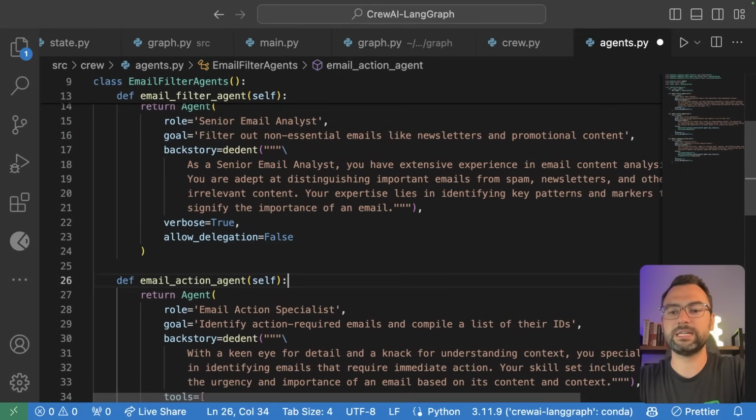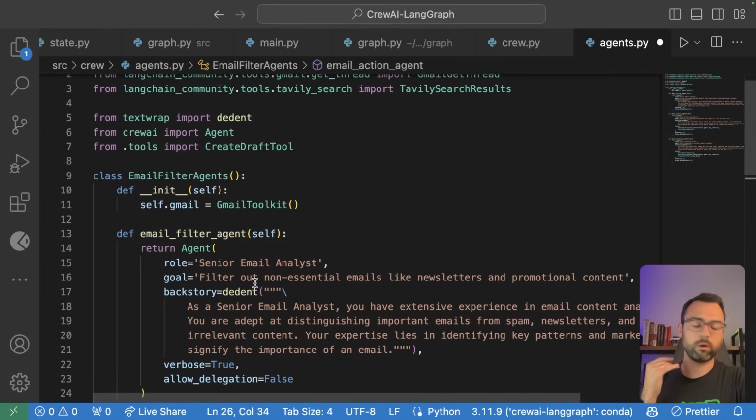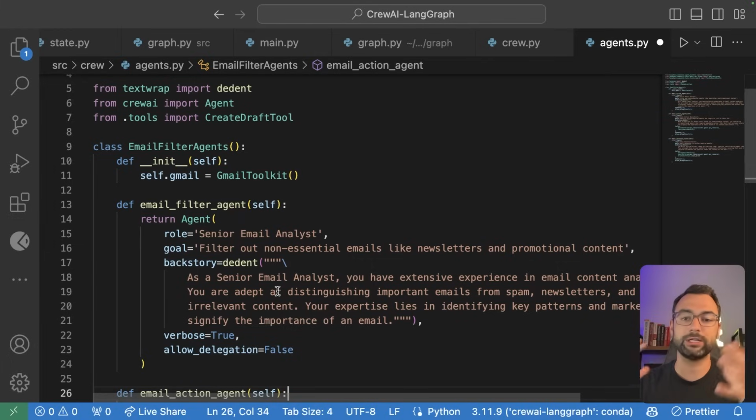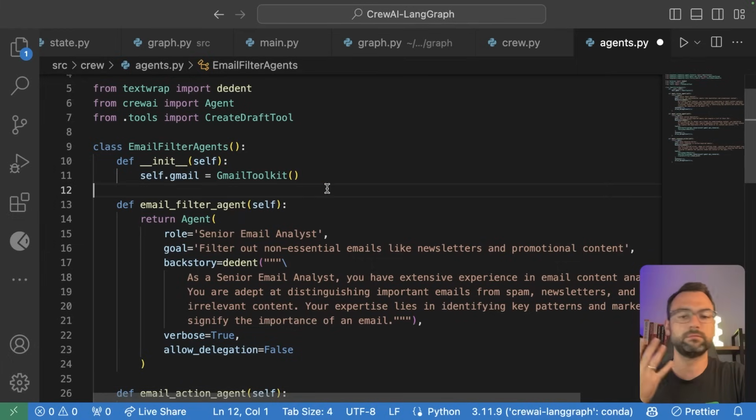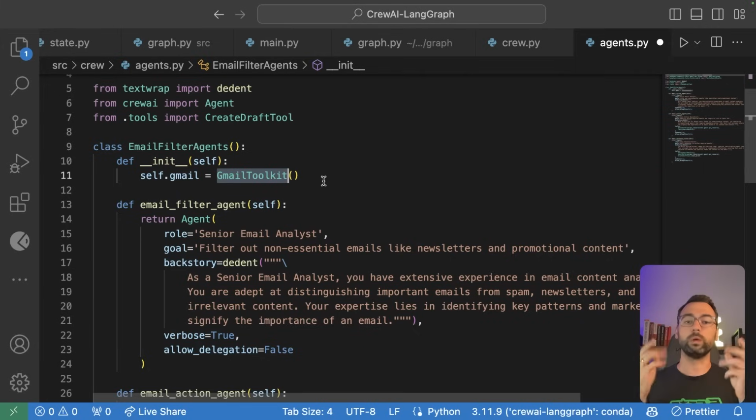So let's actually dive into each one of these and talk about the core purpose behind each of these agents and see how they relate to one another. Inside of this email agent file, you'll see, once again, we are importing our Gmail toolkit because we want to give our crew the ability to go off and actually write draft emails. So that's why we're importing this tool.